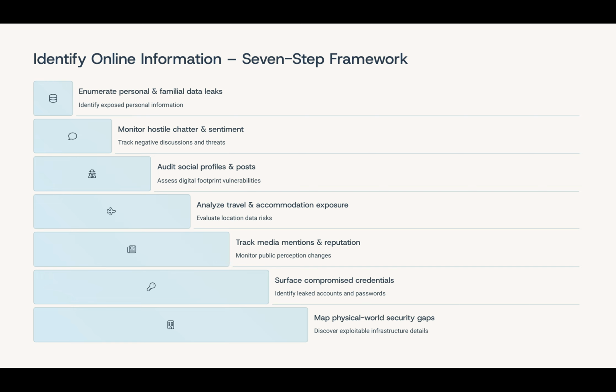Next, actively monitor for hostile chatter and sentiment around the principal. This includes tracking negative discussions and direct threats across open forums and social media. A thorough audit of all social profiles and posts is essential. Look for vulnerabilities in the principal's digital footprint. These could be overshared details or poorly secured accounts. Another important component is analyzing travel and accommodation exposure. Evaluate any location data or patterns in the principal's movements that may have been revealed, either intentionally or inadvertently.